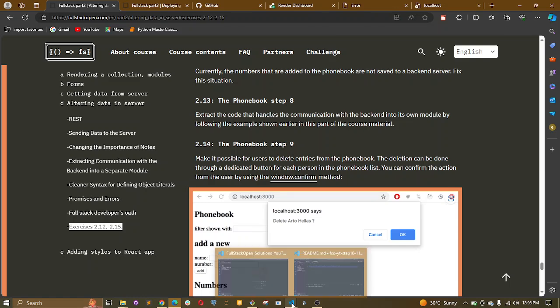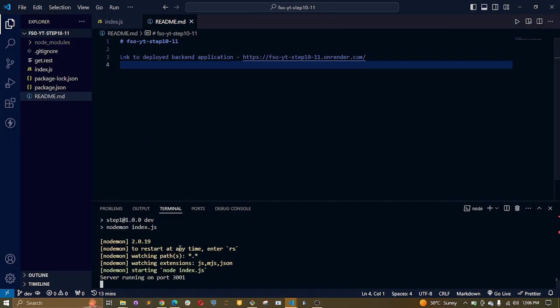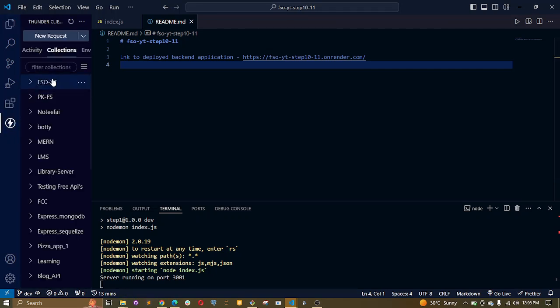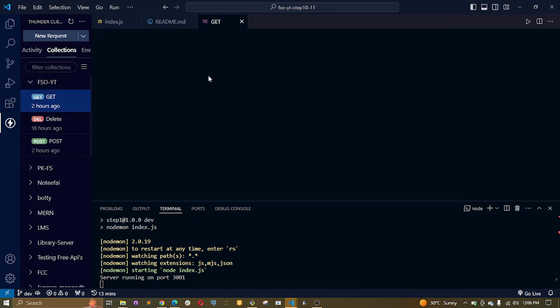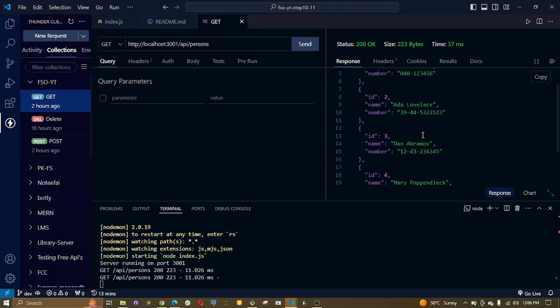All right, so going to my VS Code, this is the current state of the folder we have. Let's be very sure it still works well. So let's do npm run dev. Okay, so this is running on port 3001. Using the Thunder client, let's see if we can perform a get request. Okay, get request works, and I believe the rest also should work.